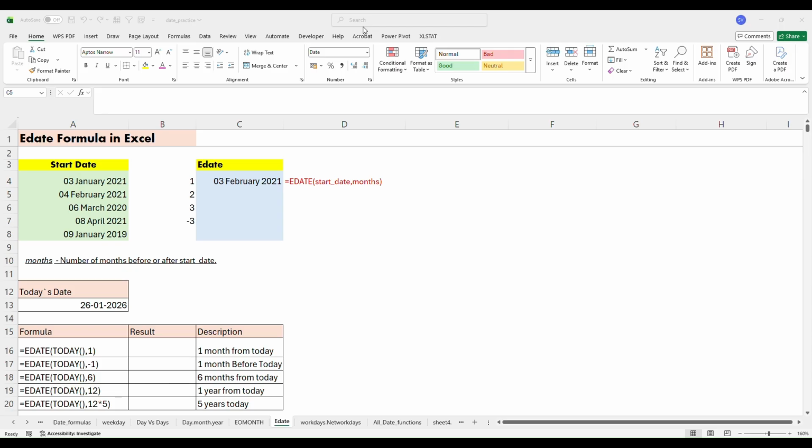Hi, welcome to Excel. Today we'll talk about the EDATE formula in Excel. EDATE will always return a date from the start date after n number of months in the future or in the past.